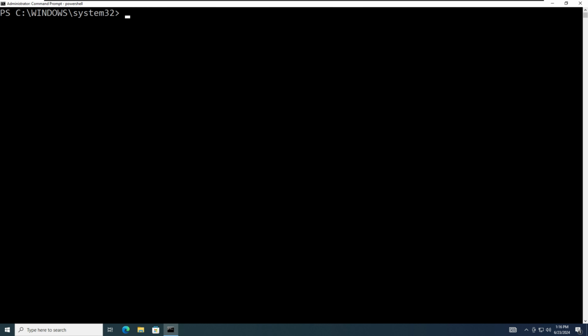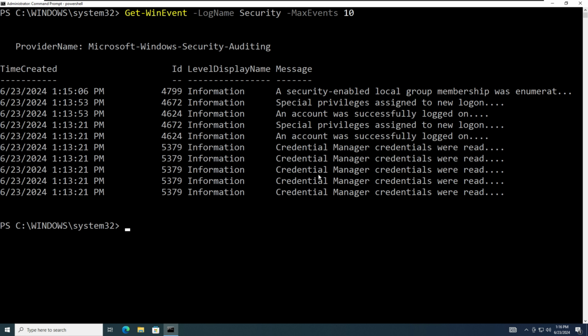Going further, I'll run another command where I'm looking for events once again. This is another way I can see the events. I can get Windows-based events appropriately with it. Here also I'm looking for a maximum of 10 events only. It's not necessarily the latest ones, but I'm looking at only 10.